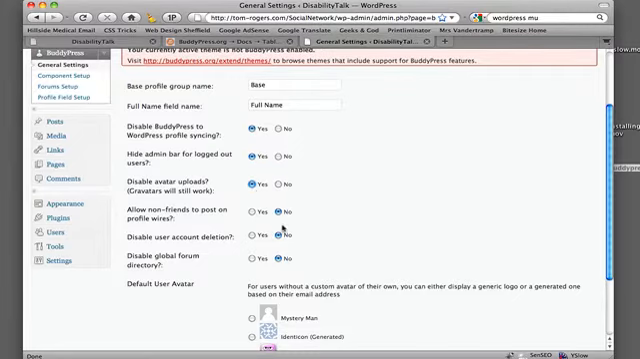I'm not going to allow that. Disable user account deletion. I don't think that makes any sense, because if someone doesn't want to use their account anymore, it has less strain on our server, which is cool.